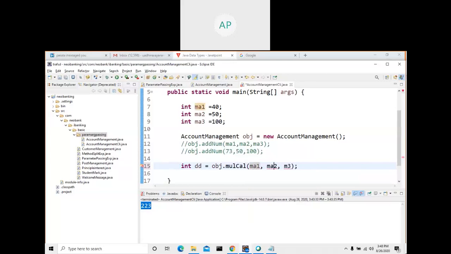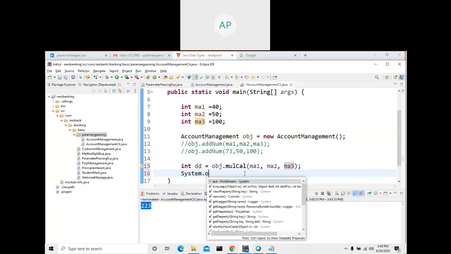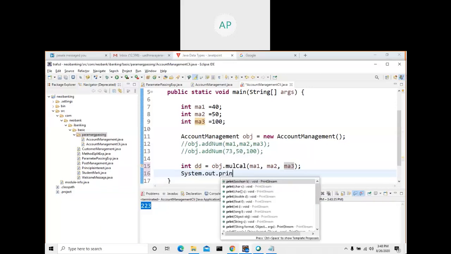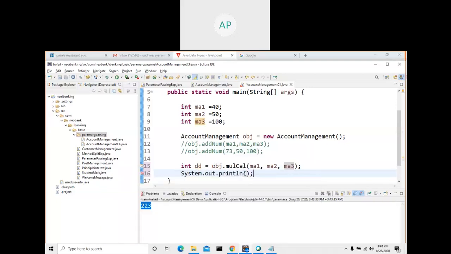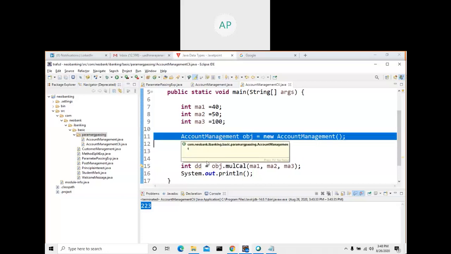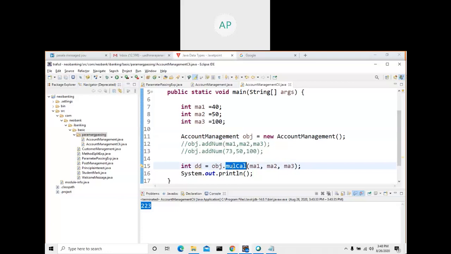So this is MA1, MA2, MA3. System.out.println. Okay, now this will not get executed because we commented it. This also we commented it with slash slash. If you uncomment, this line also will get executed. So now this line will get executed by JVM.